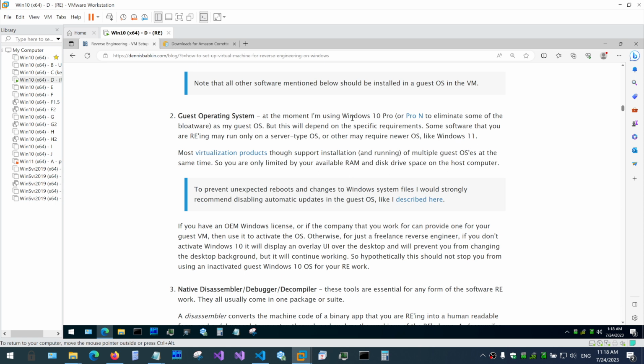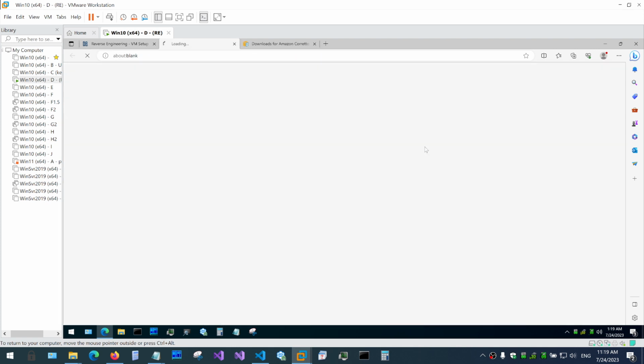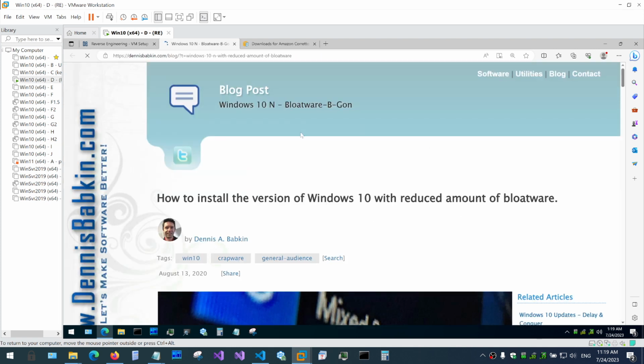For me personally, Windows 10 Pro seems to be kind of the middle of the line, as of today. Obviously in the future this may change. It also depends on the specific requirements of the software. Sometimes the software that you are reverse engineering might require, let's say, a server-type OS or newer, like Windows 11. In that case, as you can see, I have them here on the sidebar, so I have quite a few versions of OS installed.